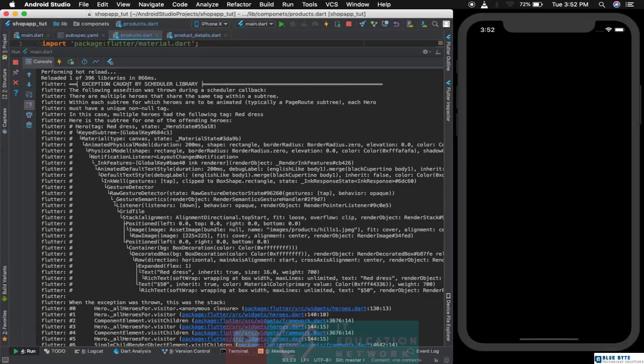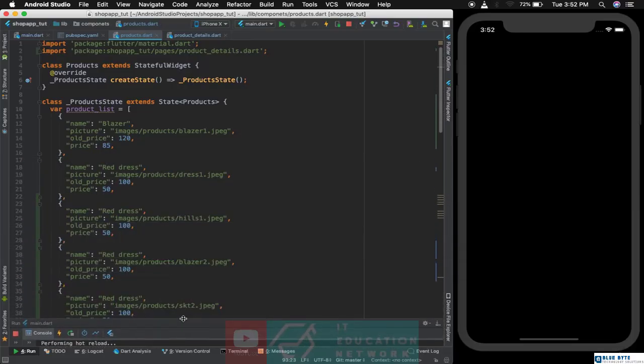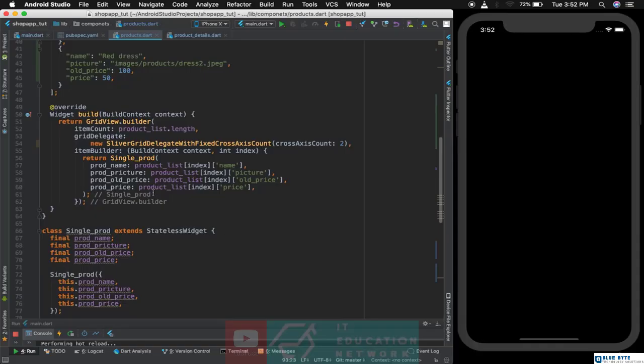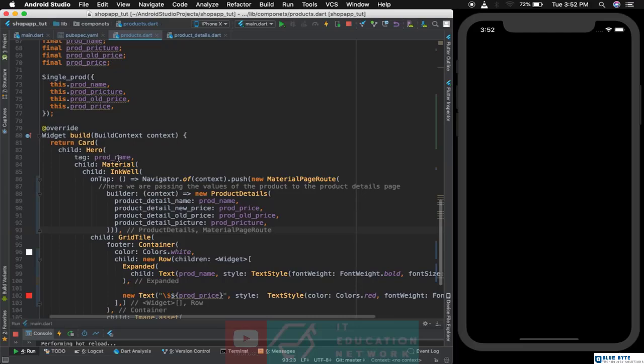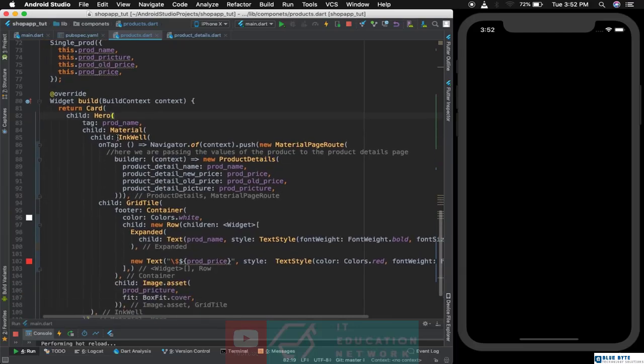Exception caught by scheduler blah blah blah. The following assertion was shown during the scheduler callback. Okay, there are multiple heroes that share the same tag. I don't really know what happened, but it's telling me that this hero widget has a tag, and usually a tag is like an ID to identify a specific widget. And it's telling me that it's finding different heroes with this same tag. I don't know how, I don't know why. But to fix this problem, just give a different tag here.